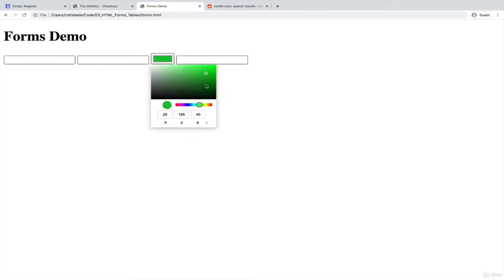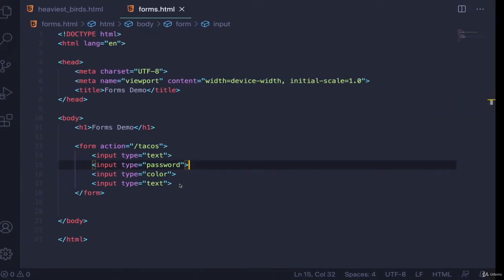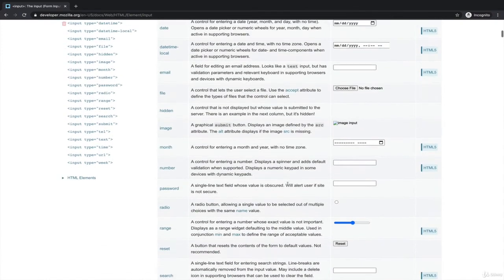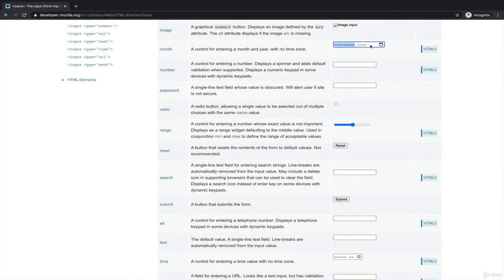Look at that. By the way, the color picker itself and the inputs will probably look different depending on the browser you're using. You can style these, you can change them, but the browser has some defaults for what they look like. So there's a color picker. What else? We're not going to deal with file pickers at the moment. We've got a month input. Don't use that very often.